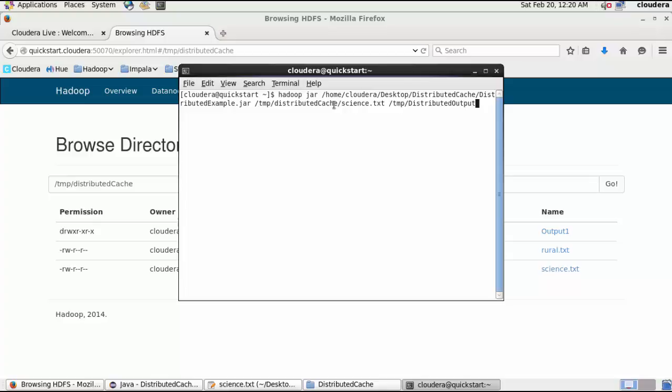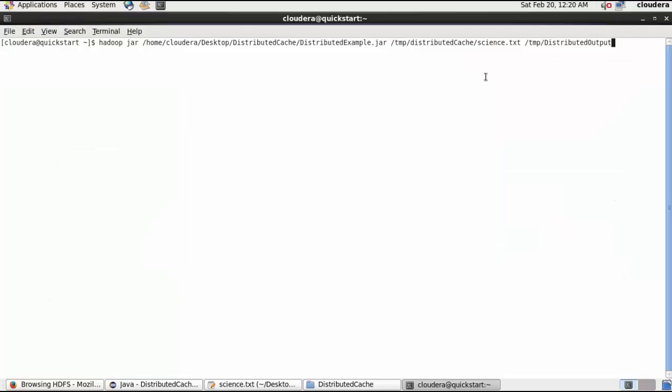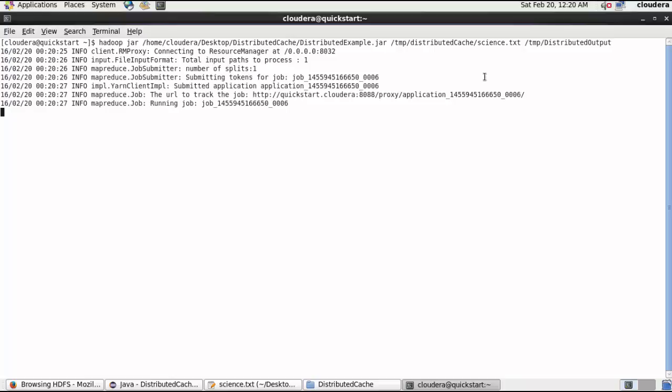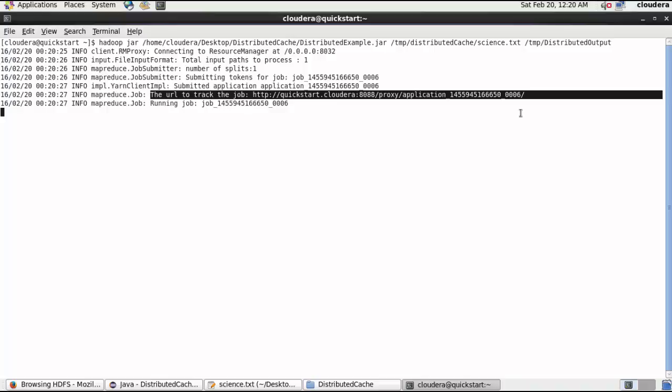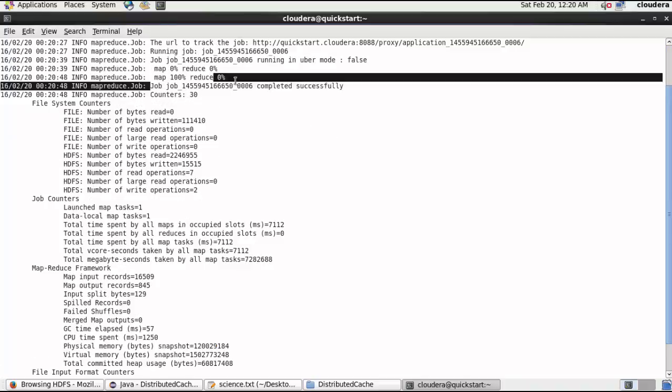Alright, so I'm specifying that the name of my directory should be distributed output, and it should be made under the temp directory. Okay, and I press enter. Now it should execute the job successfully. Let's see whether it executes or not. There is a URL also where you can track the job. The URL to track the job is this one. I'll just show you the stats as well. Okay, so it's going to run the job. Hold on. Yeah, you see this job is completed successfully.